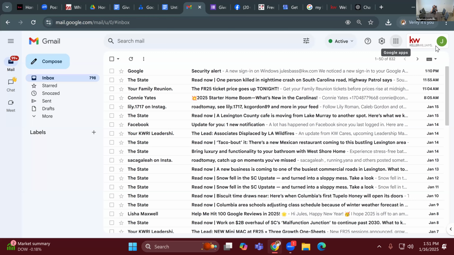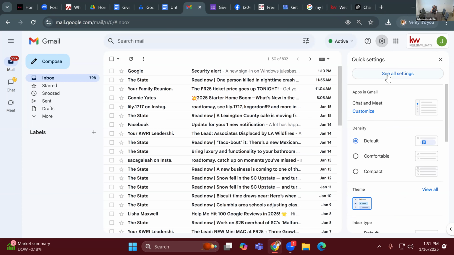So if you do have Gmail open in another tab, switch there. If not, in a new tab, just go to gmail.com and sign in. And we do need to check on our settings just to make sure that this feature is turned on. So when we're in Gmail, go to that settings gear icon in the top right and go to see all settings.